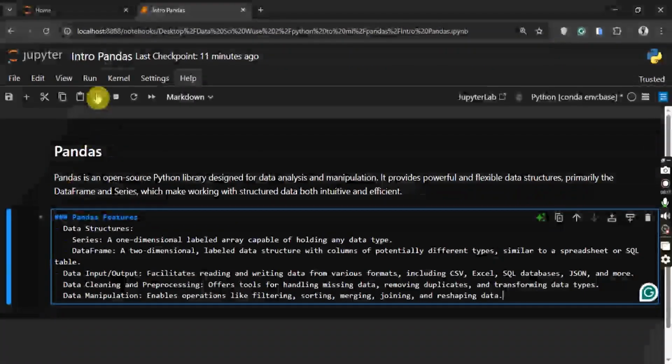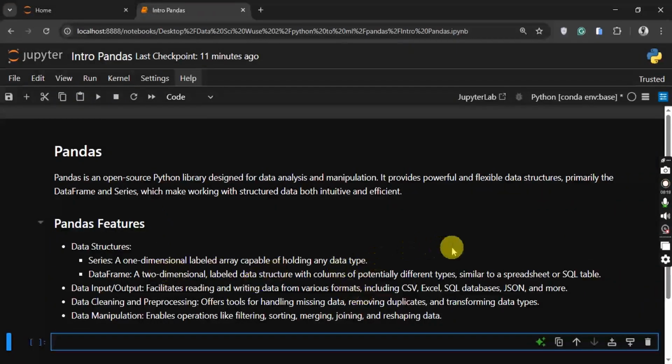All right, so that is that. This is what we need to know as our basics for starting Pandas. It allows us to do these basic things.